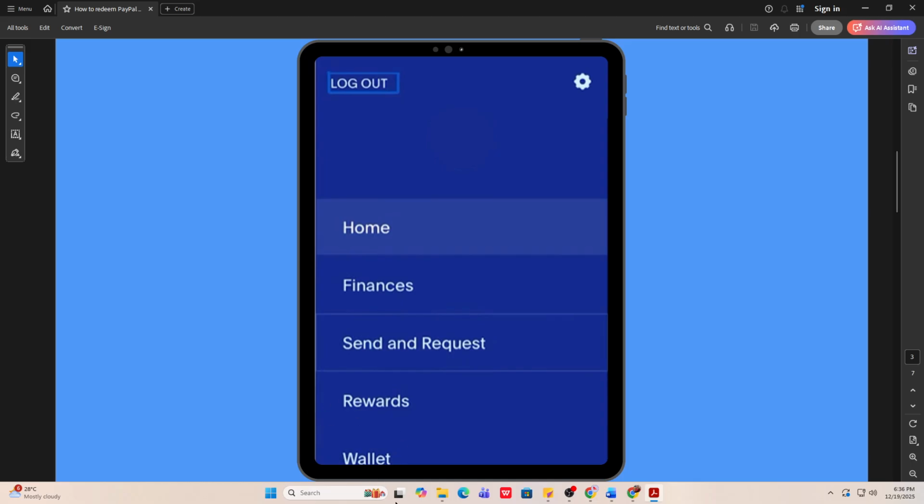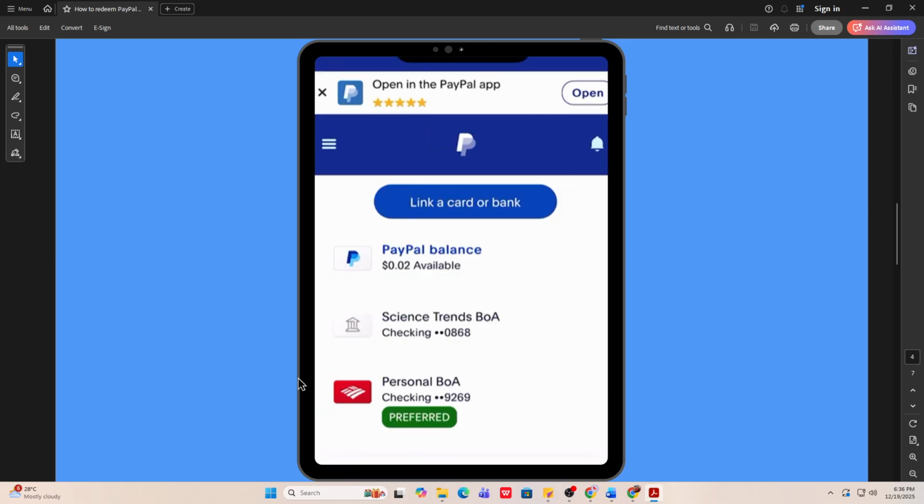At the top of the Wallet page, choose Link a card or bank, then select Link a debit or credit card. This is the option you want for a PayPal gift card because PayPal treats it like a card you can use as a payment method. Now enter your gift card details.